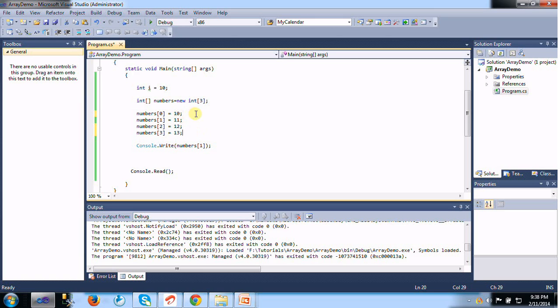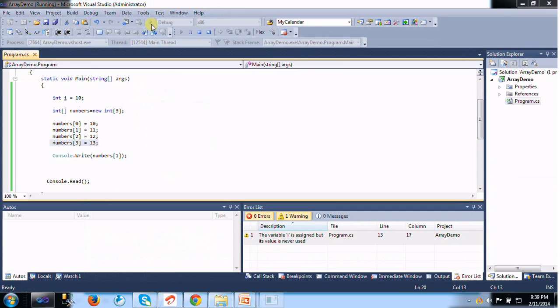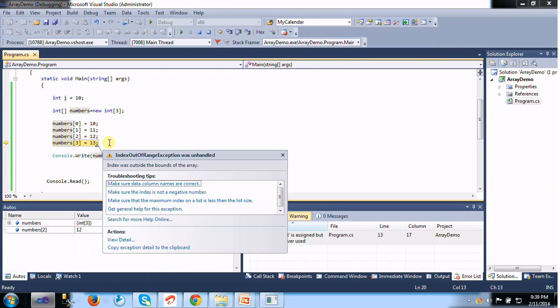The first value is successfully saved, the second value is also successfully saved, and the third value is also successfully stored, but the fourth value will not be stored. Why? Here you mentioned only size 3, so only this part gets saved, and this throws an exception. What is the error? Just quickly run this application. The error says index was outside the bounds of the array, and it will not be executed.